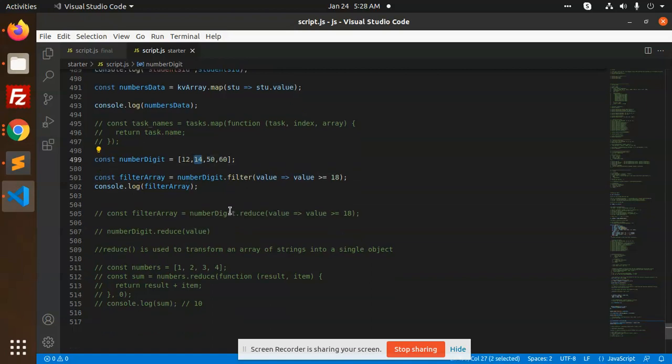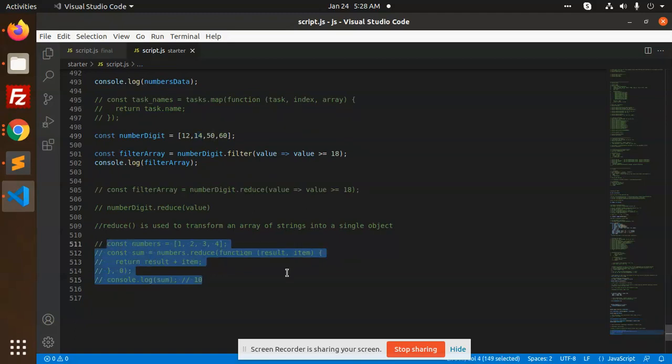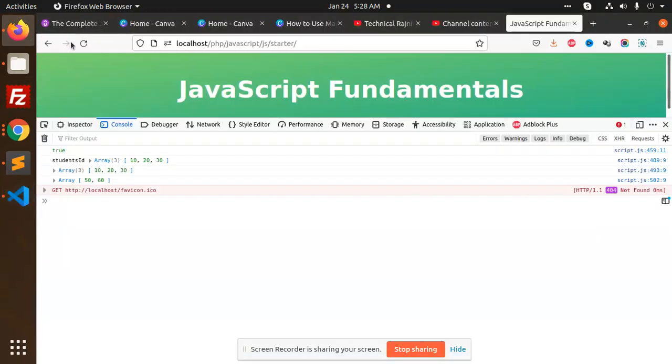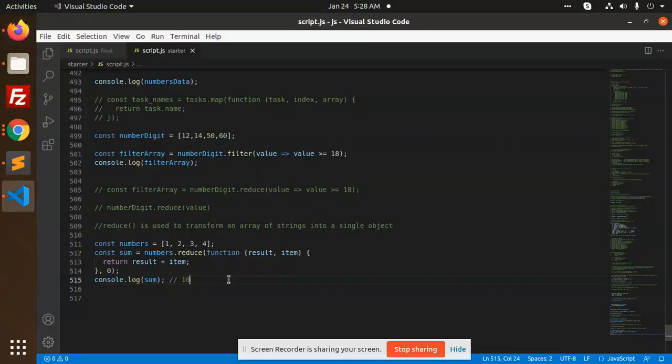Next, we have the method called reduce. Reduce is used to transform an array of strings into a single object by meeting a specific condition, right? Here I am using an example: 1, 2, 3, 4, 5, and in the reduce function we have a function that returns result plus item. Result plus item means whatever data we have, we will sum that data. That will return console.log of the sum, right? If I reload this one, it will give 10.